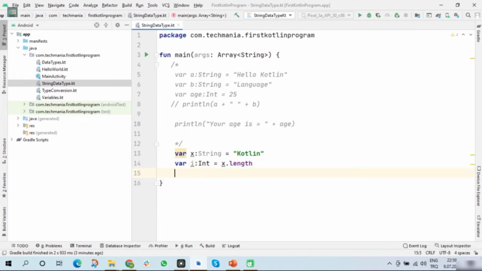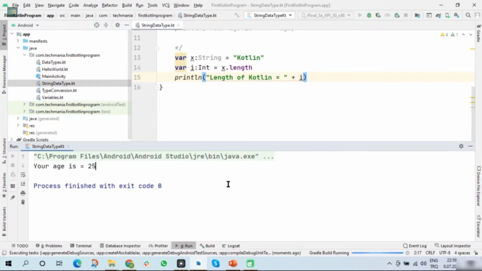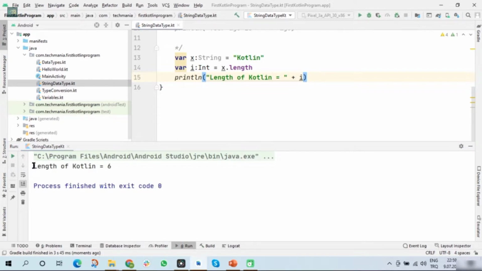Then finally, we can print this i variable to the console. So I'm writing println in parentheses, and between double quotation marks, I write length of Kotlin equals, and I write plus i. Cool, so now let's run the code. And as you can see, the length of the Kotlin word on the console screen is right here. That is, how many characters it consists of. So that's how you use the length method.